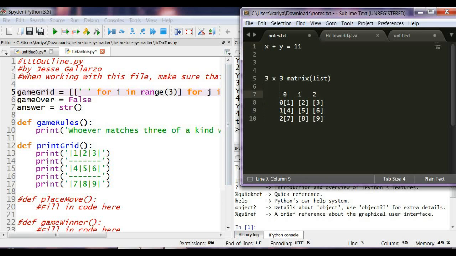If anyone on here is familiar with how matrices work, it's pretty much a similar principle. We're making a 3x3 matrix right here, 3 rows, 3 columns. Now the 0 through 2 going right here and the 0 through 2 going down here are going to be the way that we're going to access these individual values.